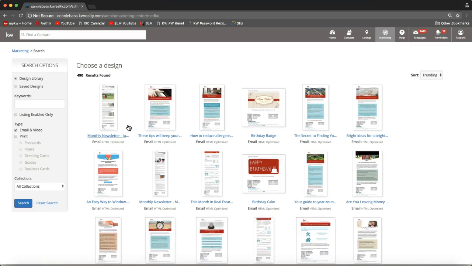Once I select that link, it will bring up a whole bunch of different design templates that you can choose from. To be specific, there are 490 different results that are found that you can email out to your clients. If you have eEdge Pro, you might be seeing a few more results here. So you'd have more templates if you have an upgraded Pro account. Just a heads up on that.